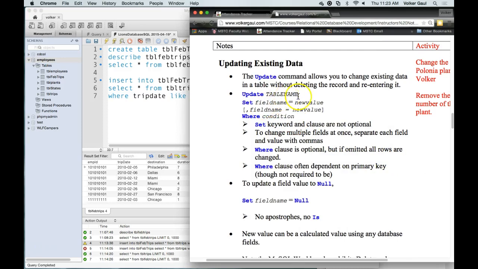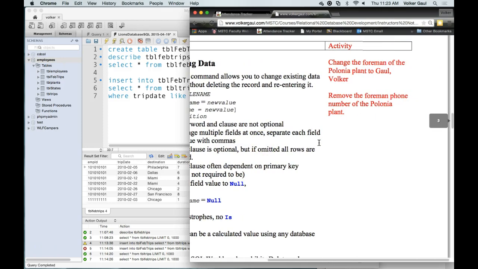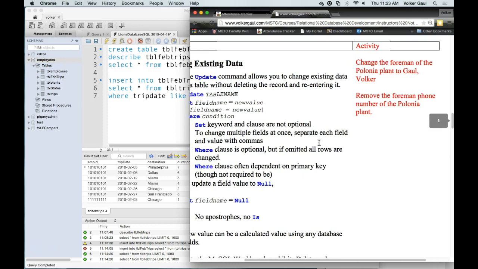So one of the first commands that we've already seen in Programming Logic Intermediate is the update command. In Programming Logic Intermediate, we said update the table, set field name equals question mark, field name equals question mark, field name equals, every single field name was included, because we didn't know which ones changed, so we saved them all, even if they hadn't changed. Here, we have a little more flexibility. So here's an example. Change the foreman of the Polonia plant to me.